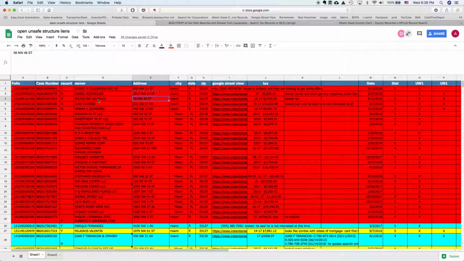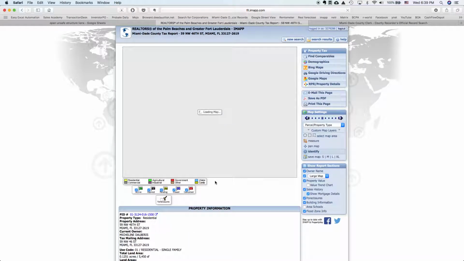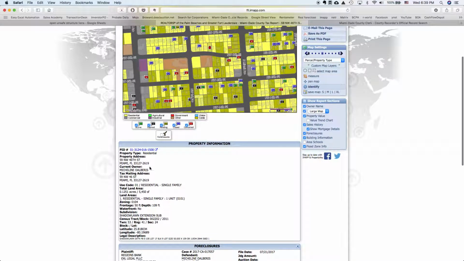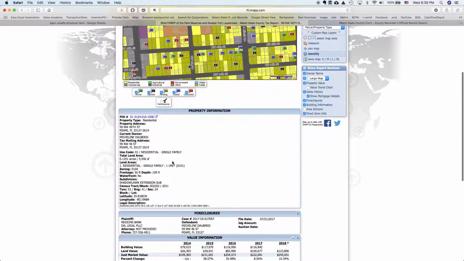Let's go to Michelin. Okay. I see no sign here, so that's good. I don't see MLS here, obviously, because we don't see any sign here. And I see the same homeowner like I have in my list. So that's a property that I'm not going to mark in red because it's sold or up for sale.